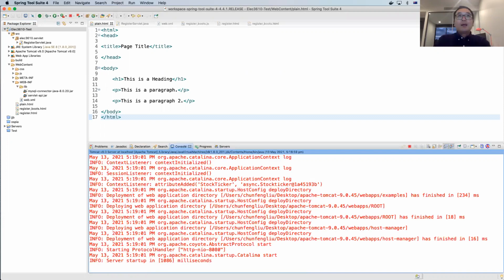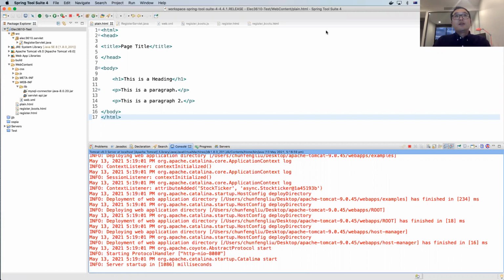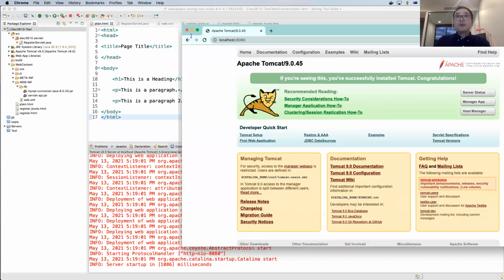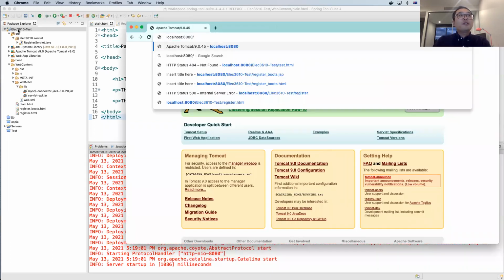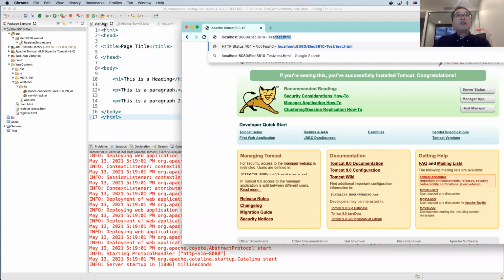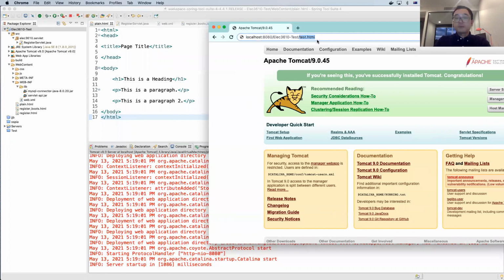And now I need to access this page. So how to access this page? You can imagine this as the root URL of your website. And then now I want to access my project. My project is ELAC 3610 text. And then the next step is I want to access this particular page, which is the plan.html. So that's the whole URL of accessing this particular page.